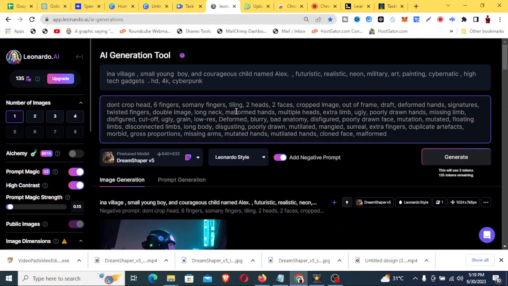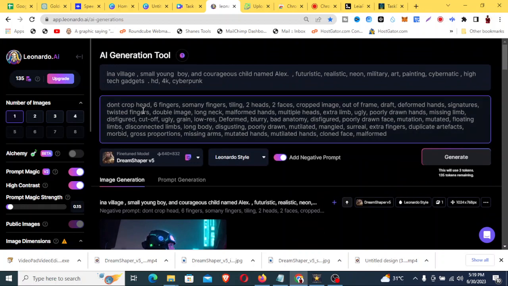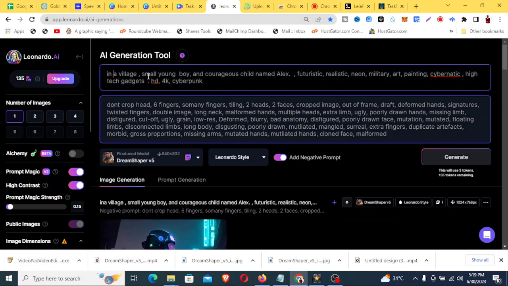So you see here, this is the negative prompt. In negative prompts, you put things you don't want the picture to bring out. Like you don't want it to crop the person's head. You don't want the character to have 6 fingers. Then here you can see I put in a village. In a village, a small boy and courageous child named Alex.